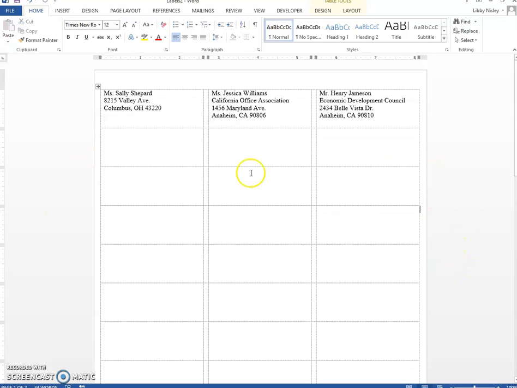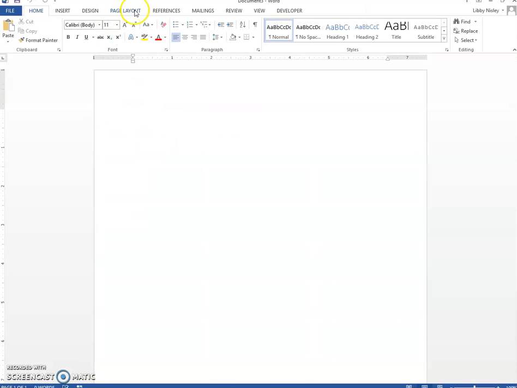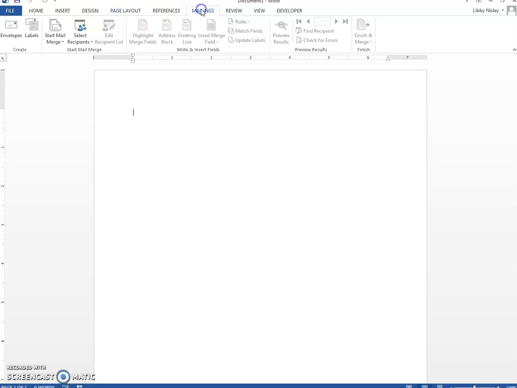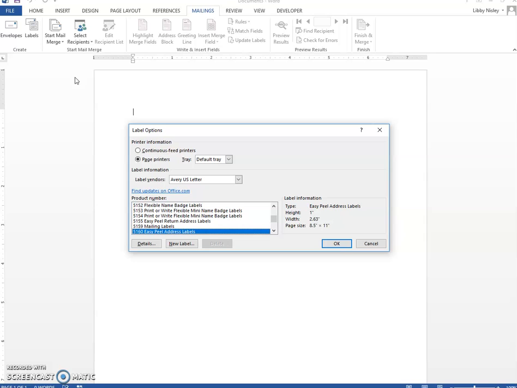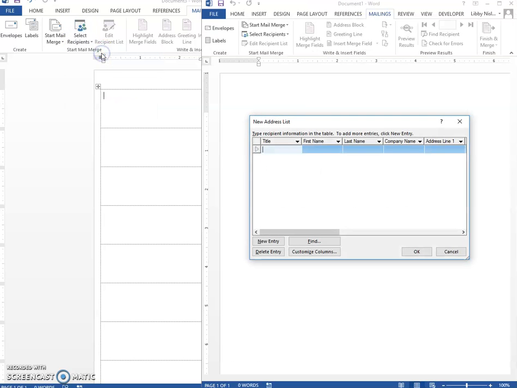Now, is that the only option for labels, to type each one in separately? No, it's not. You could actually do this much differently. You could go to Mailings, you could go to Start Mail Merge for labels. And then we already have our Avery US Letter Easy Peel address. Go OK. And then we can come up here to select recipients and then type a new list. And you could actually do it this way.